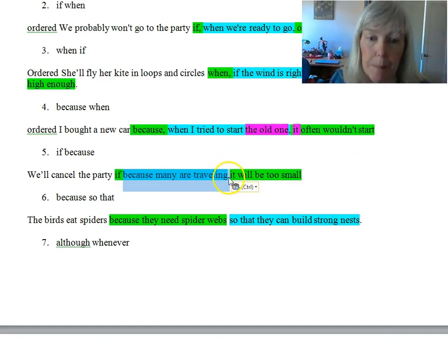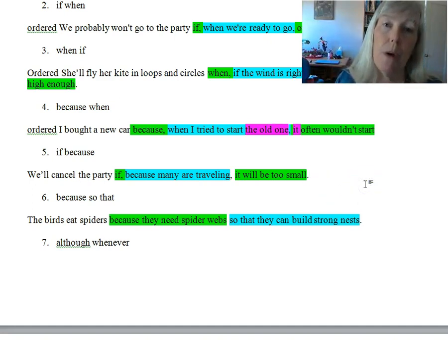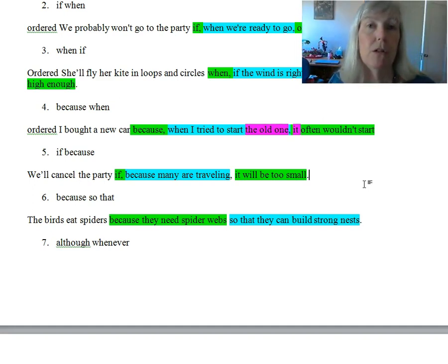Now you can't put that period there. See, I pulled the period over with that clause. You can't do that. You really have to have commas because that's in the middle of a sentence, and put a new period at the end. We'll cancel the party if, because many are traveling, it will be too small.